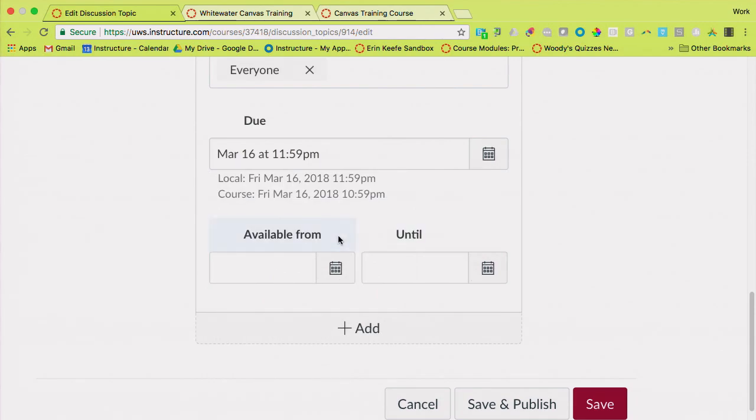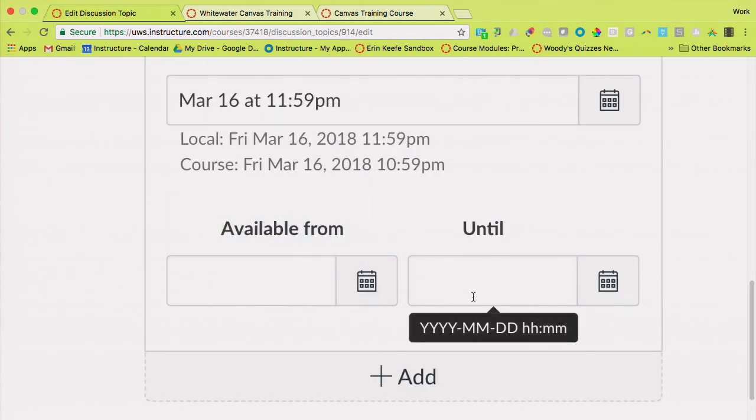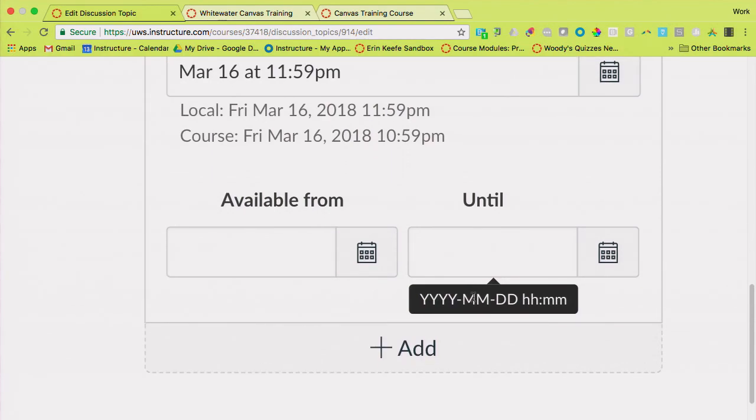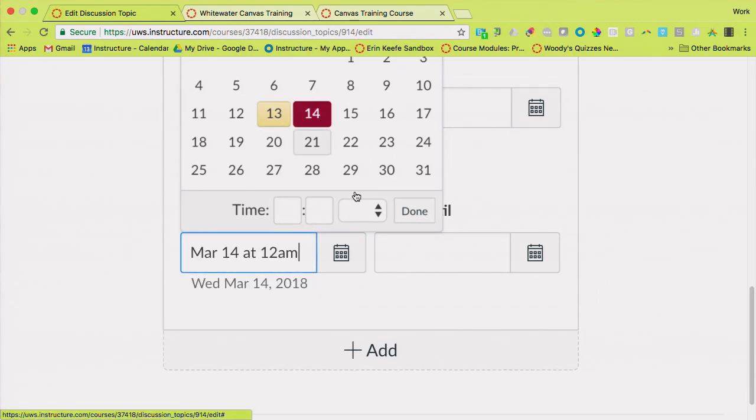But you could put in a different time of day. It's up to you. You don't have to use these boxes right here. This is available from and until, but they're going to control student access to it. So if I didn't want students to be able to participate on this until tomorrow, I could set that up in here.